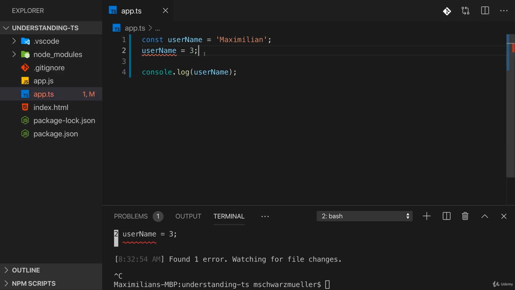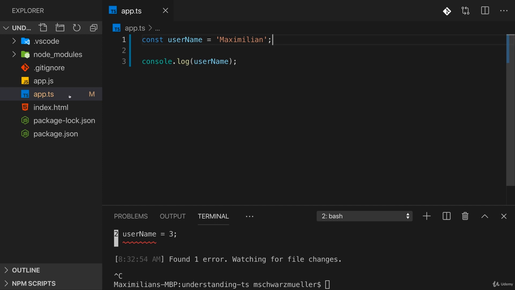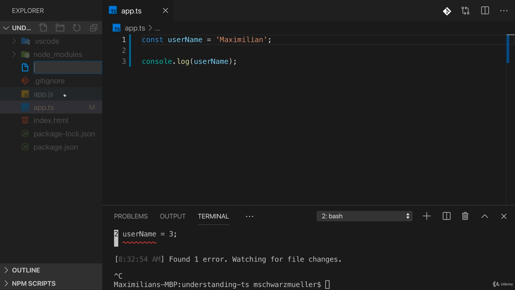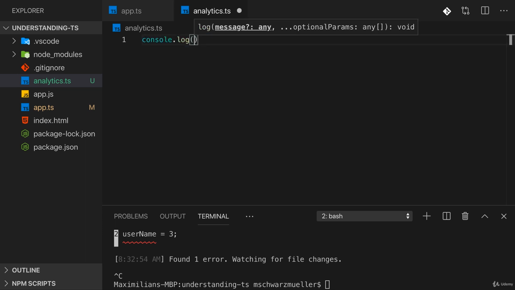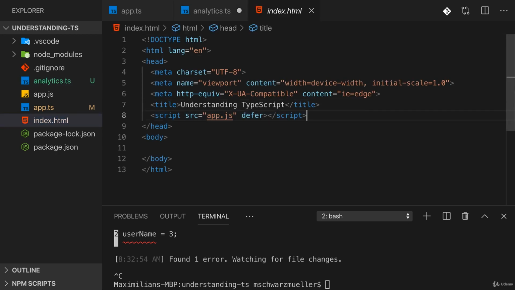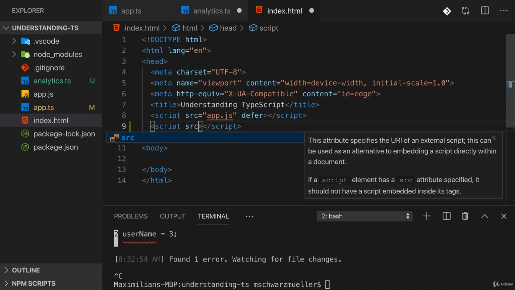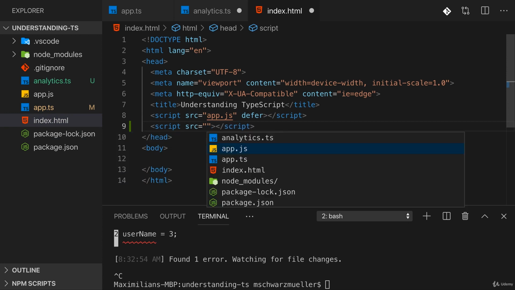So as I mentioned in the last lecture, watch mode is a great start, but what if we have more than one TypeScript file? What if we also have an analytics.ts file where we hypothetically send analytics data to our server? Now here, to just have anything in there, I'll just put in a console log statement, but of course you could be sending HTTP requests to your analytics service here, as I said. So let's say we also did import this file here in our index.html file.